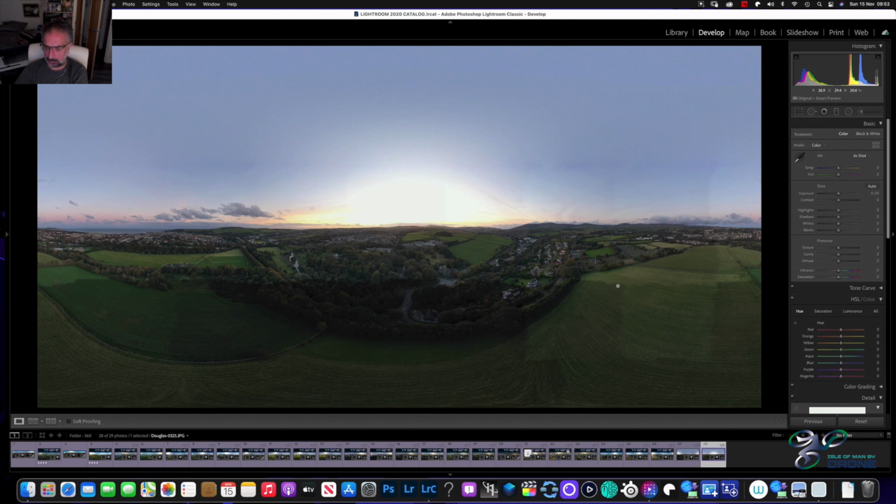Now, there are some problems with this image where my mouse is going, but there's not a huge amount I can do. This was taken at sunset, so it's really difficult, if the sun's not directly above you, to get a perfectly exposed 360, because you've got to expose it for the whole image. It doesn't adjust the exposure as it goes around.